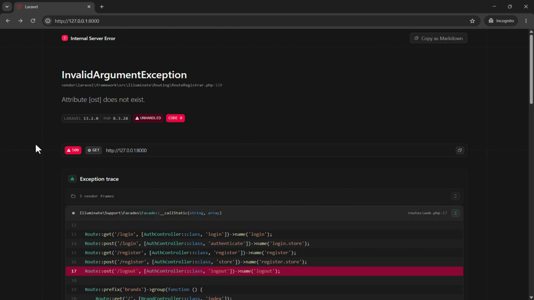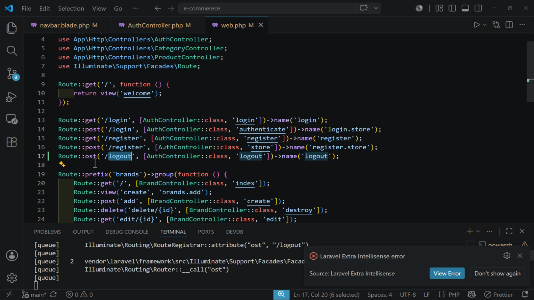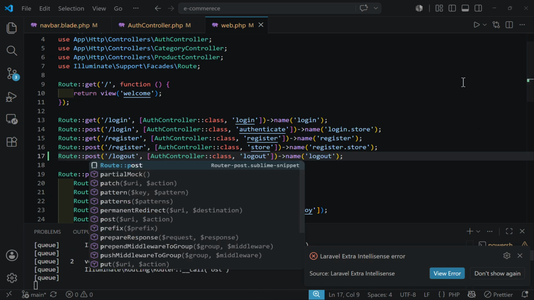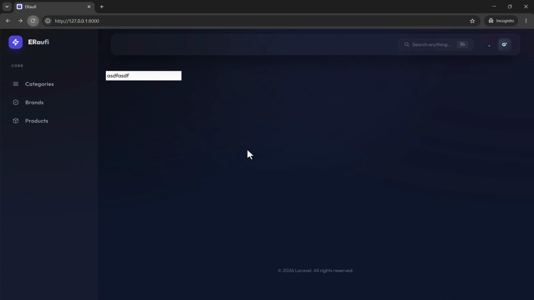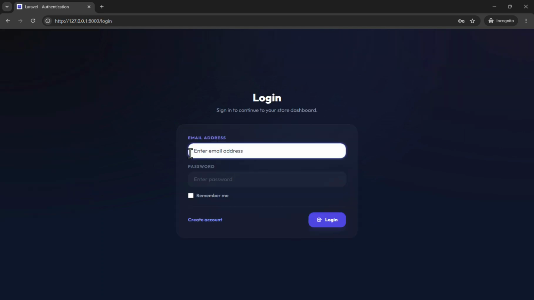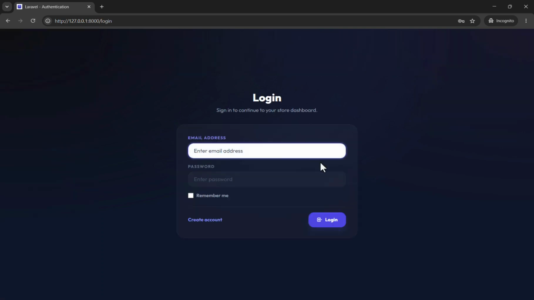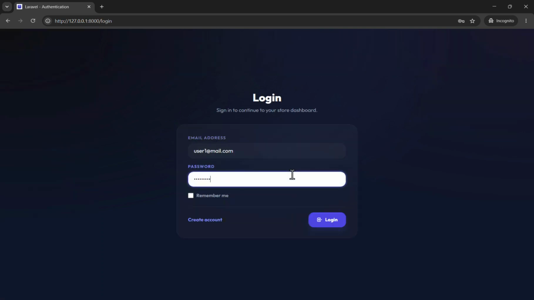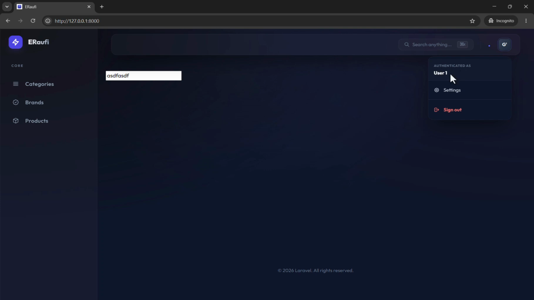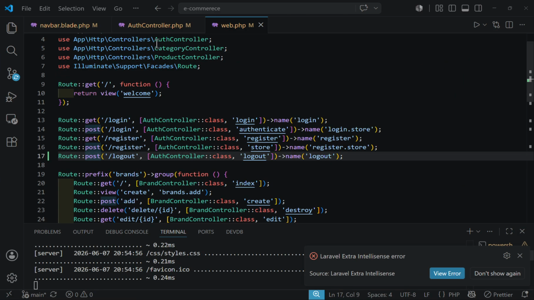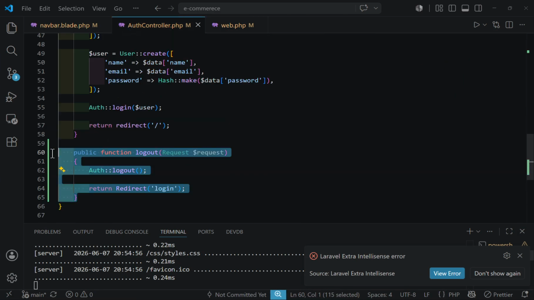Okay, we got error. Let's open our web.php. Okay, p. Now refresh, click sign out. Okay, as you guys can see, I have been successfully signed out, and if I go here I will get guest as my name, and if I sign in back it will change to user 1. So this is how you can make your log out method.